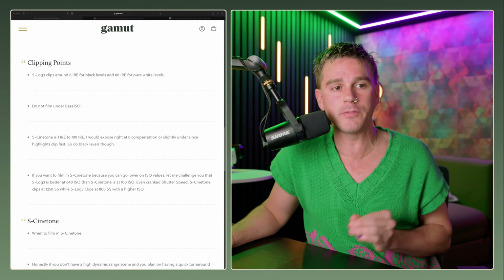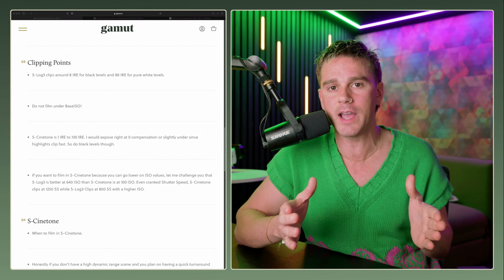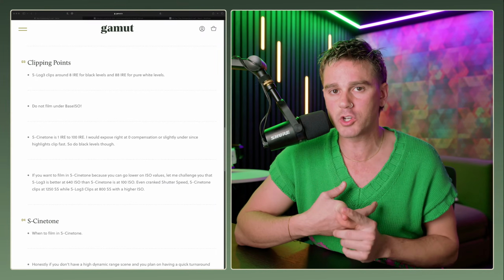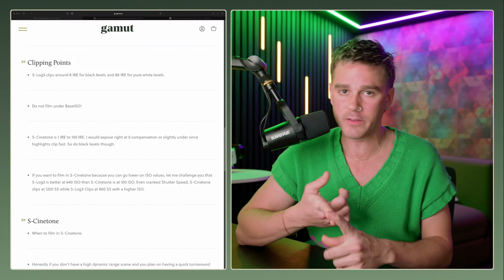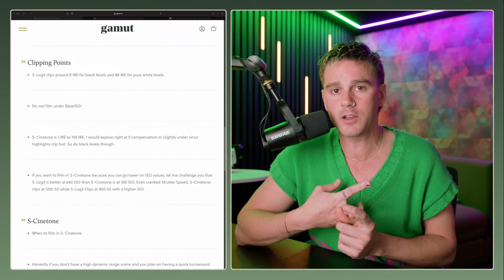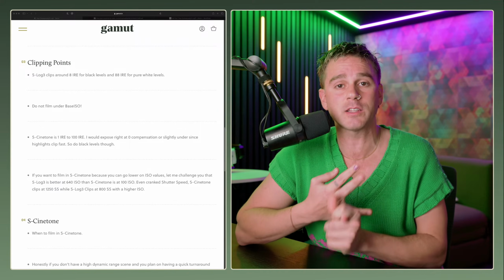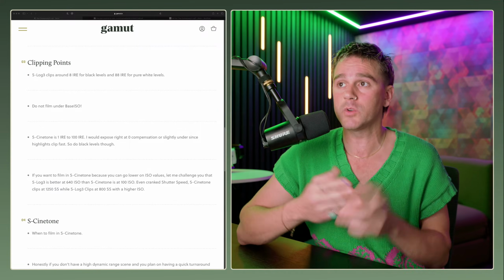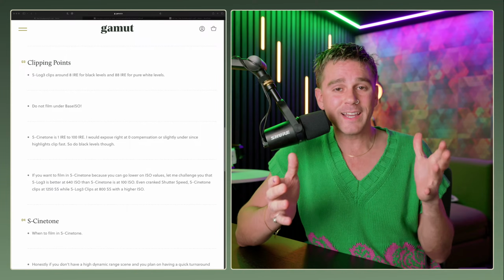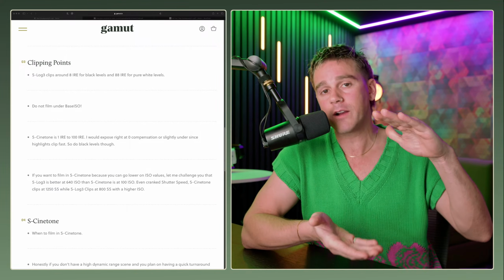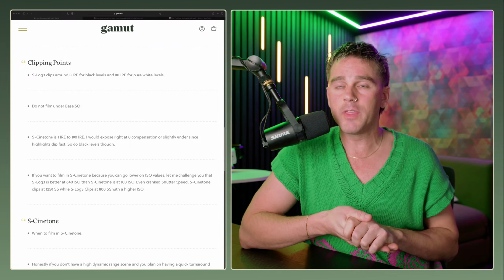Now, this is really helpful information, and this is how I can also identify what cameras and profiles were shot because of the different clipping points. I can tell if something was filmed in S-Log2 or S-Log3, or if somebody was incorrectly below their base ISO, which we'll go into.